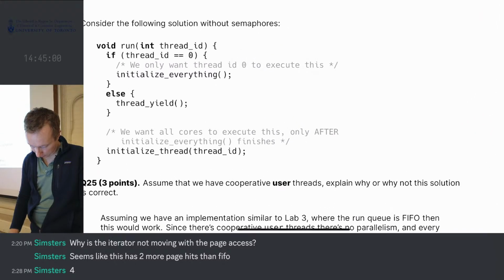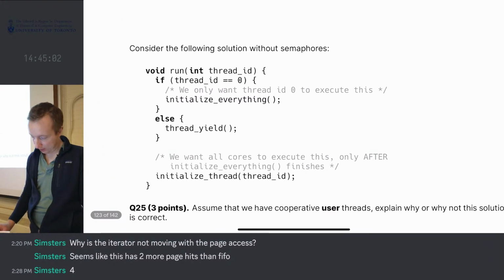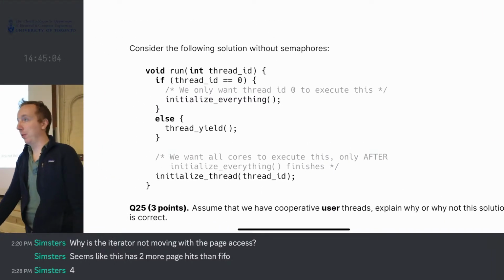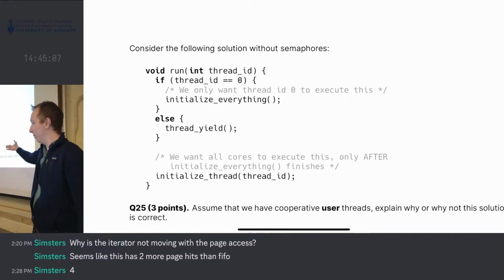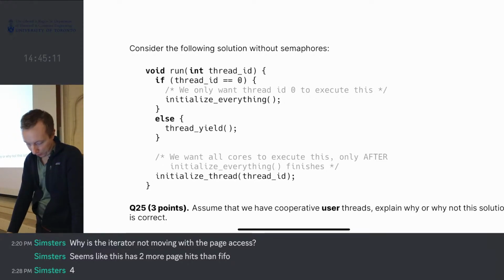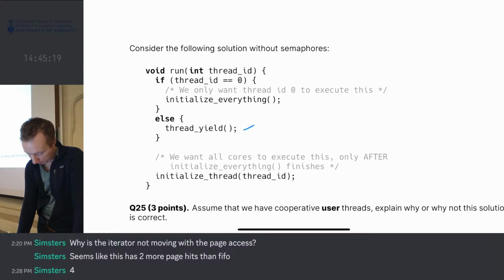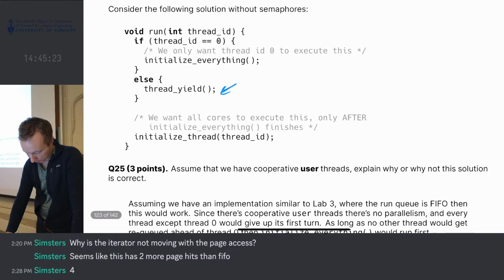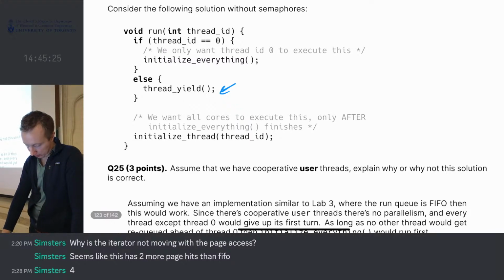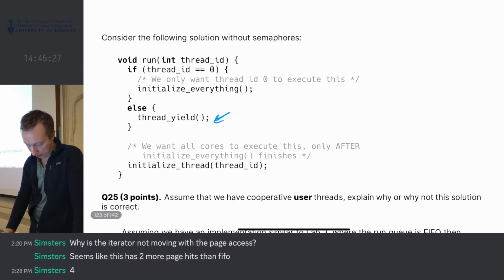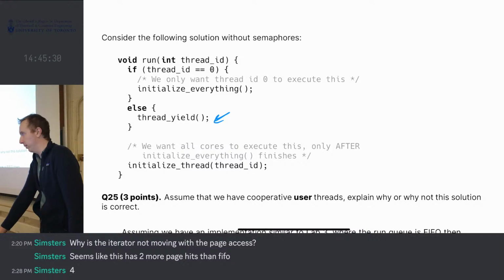Consider the following solution without semaphores. Oh, okay. So this is an example of a question that has the same idea, but doesn't carry on. So if you got the first one wrong, it doesn't matter. So here is a solution without semaphores. We check if we're thread 0, then we initialize everything. Otherwise, we just yield once. So assume that we have cooperative user threads. Explain why or why not this solution is correct.